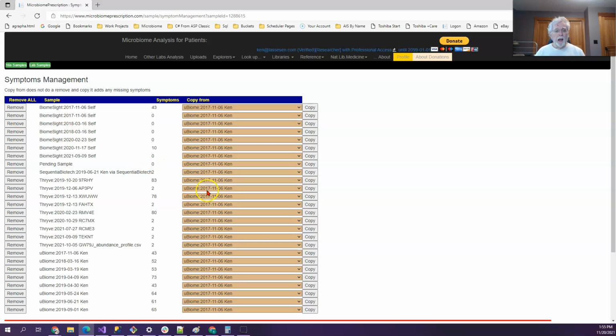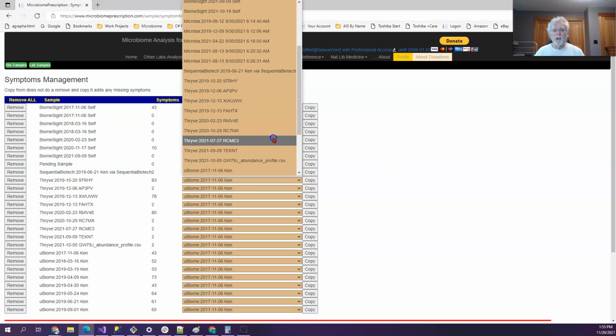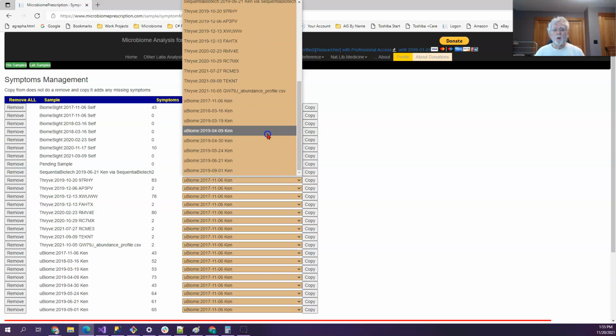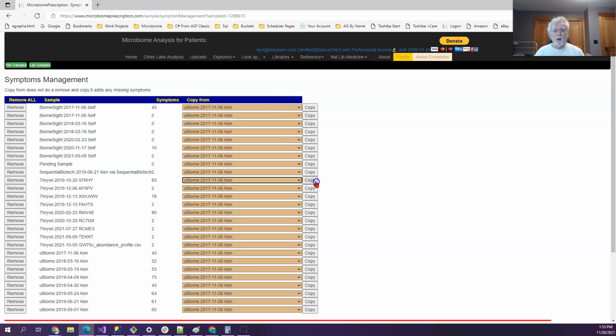Now, if I do something like 83 here and I go over to this one here and I say copy. Notice we have 83 now. We have 86. 3 of the symptoms, 3 of what was 43 symptoms weren't already in the list. Now they are added. Nice, simple, clean process.